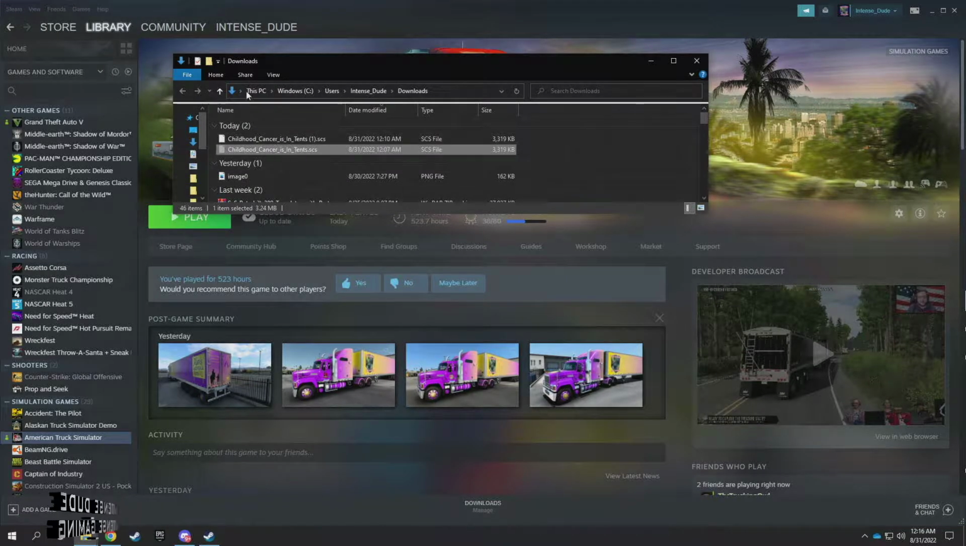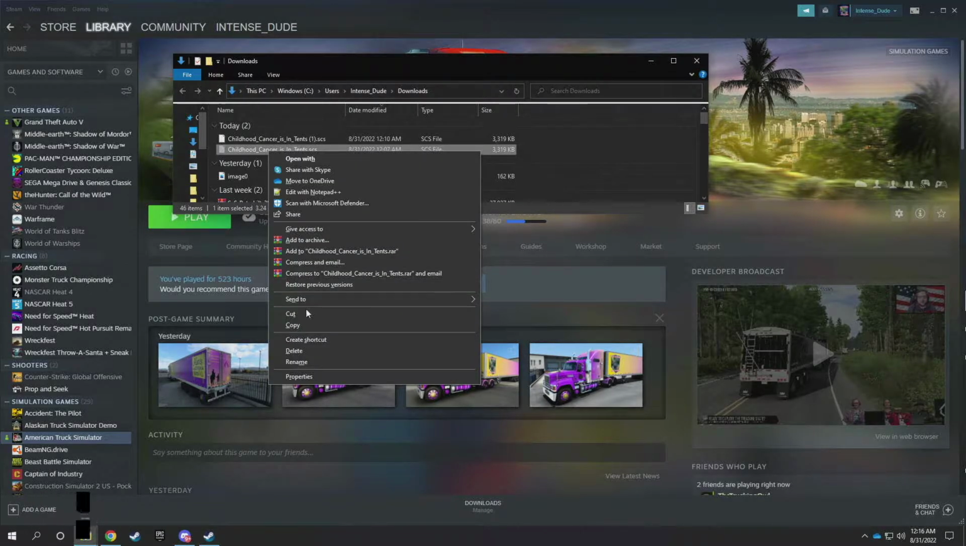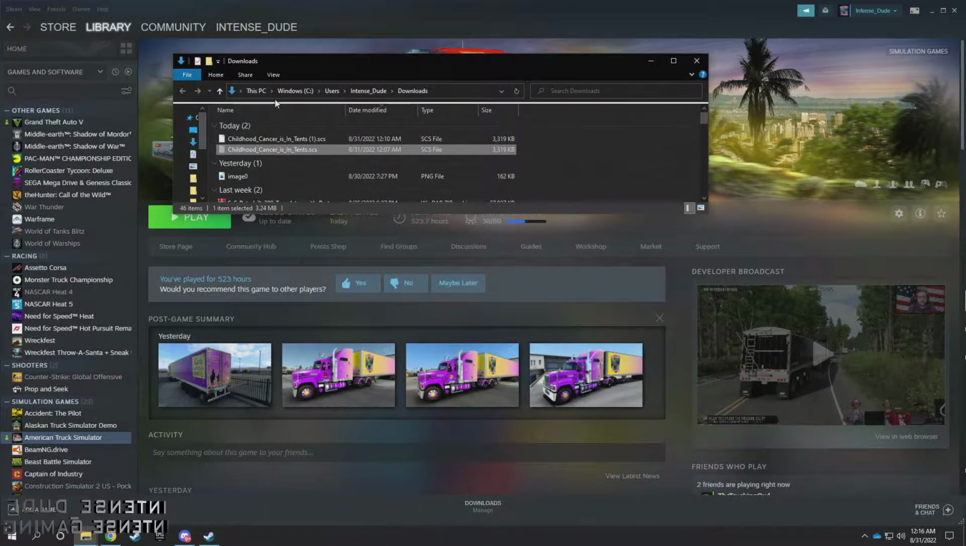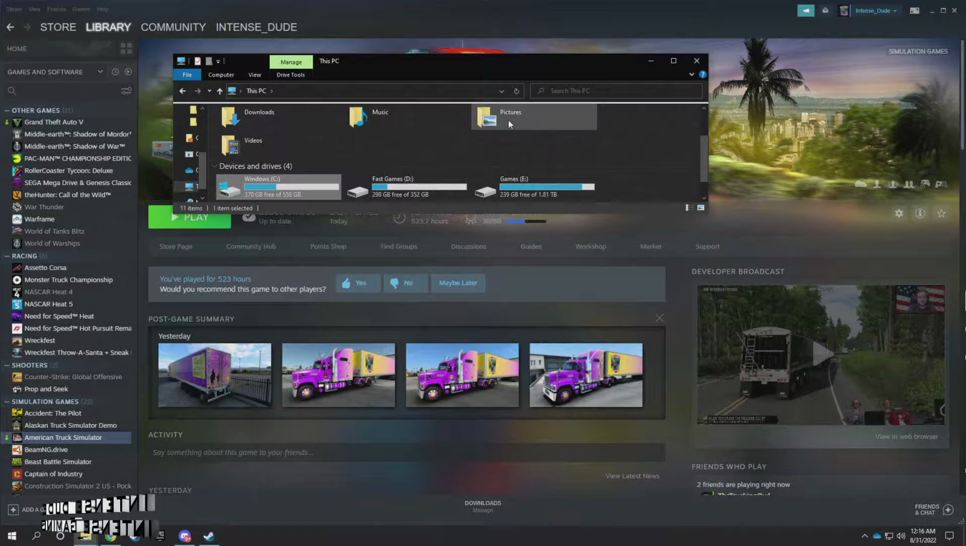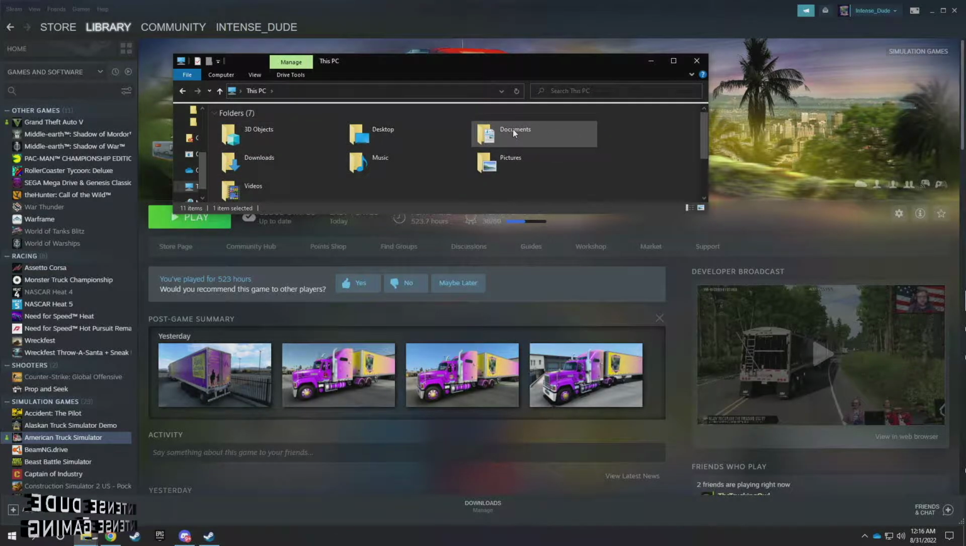So once you got that, you got to cut. And I'm just right-clicking to get that window. Just right-click, click on cut, and then it's ready to go. Then you go back to this PC, and you go to your documents folder. This is the default location where ATS stores its mods and basically its game files.